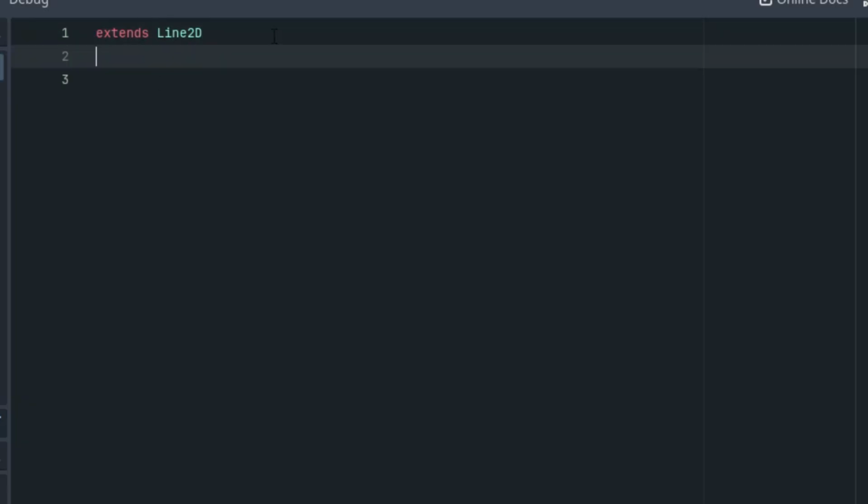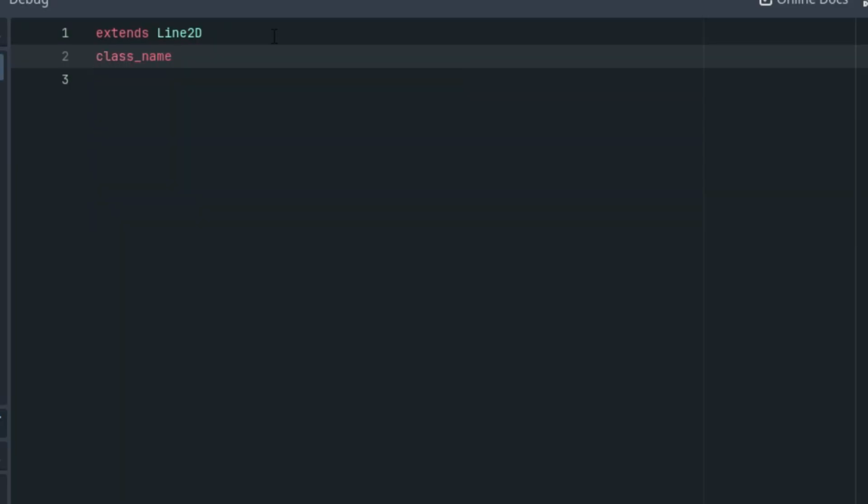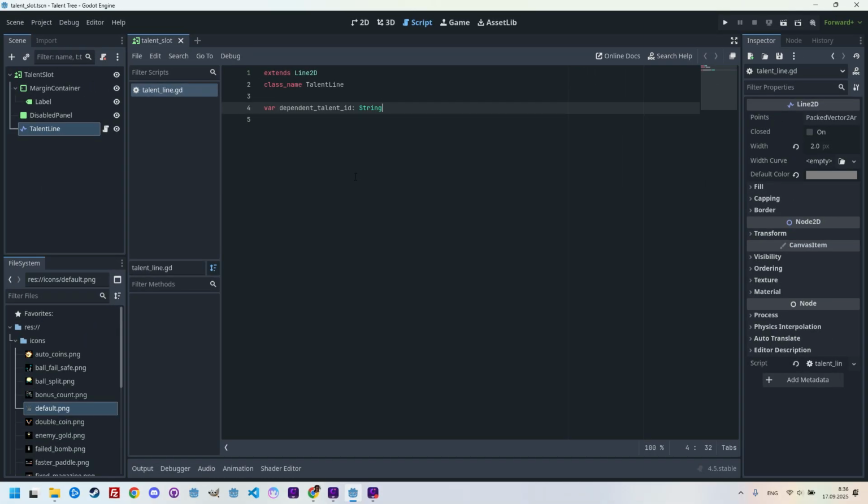I will also create a class name, and let's call it TalentLine. Great. And var, let's call it dependent_talent_id of the type String. Great. That's all we need in this specific script.